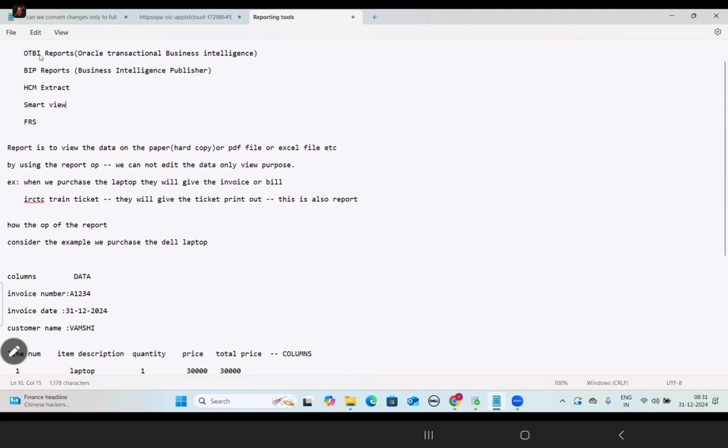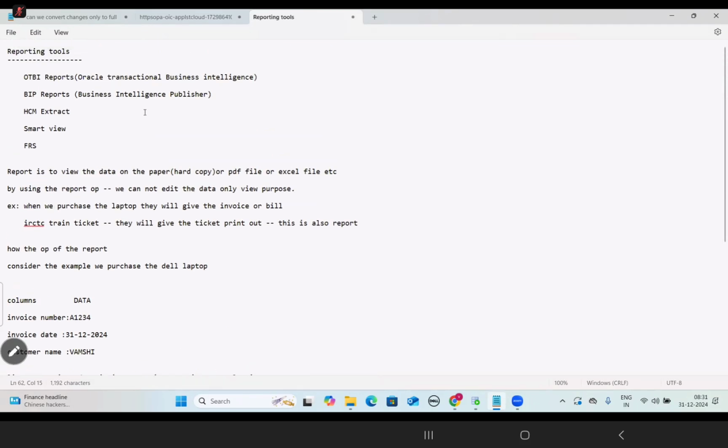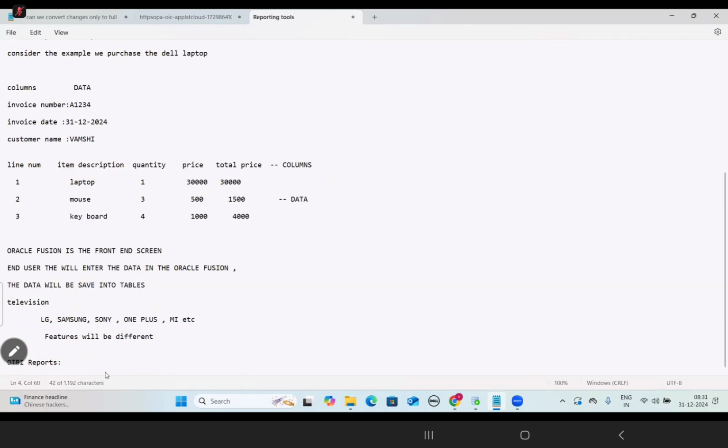The first reporting tool we are going to discuss is OTBI reports. OTBI reports are the first reporting tool we are going to discuss. So what is the abbreviation? Oracle Transactional Business Intelligence is the abbreviation of OTBI.